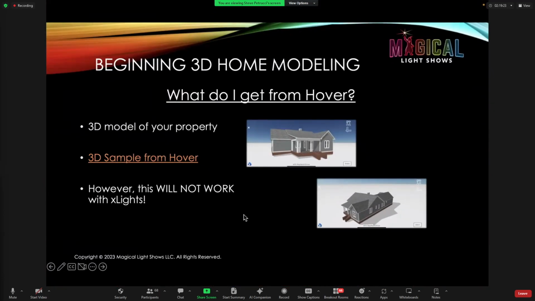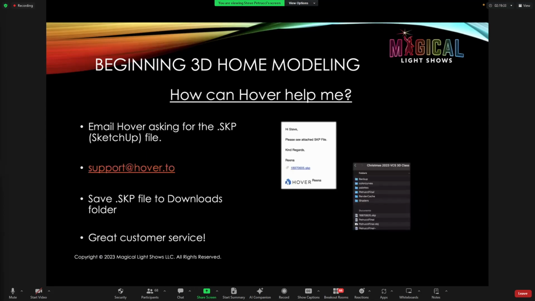However, like I said, this will not work in xLights. It's not the right file type. So what do we do now? We've gotten Hover. What we have to do is email Hover asking for the .skp file, the SketchUp file. The email address is support@hover.to. All you've got to do is simply email them, say that you're in the Christmas light hobby, you're looking to create a 3D rendering of your home, and ask if they could send you the SketchUp file, the .skp.